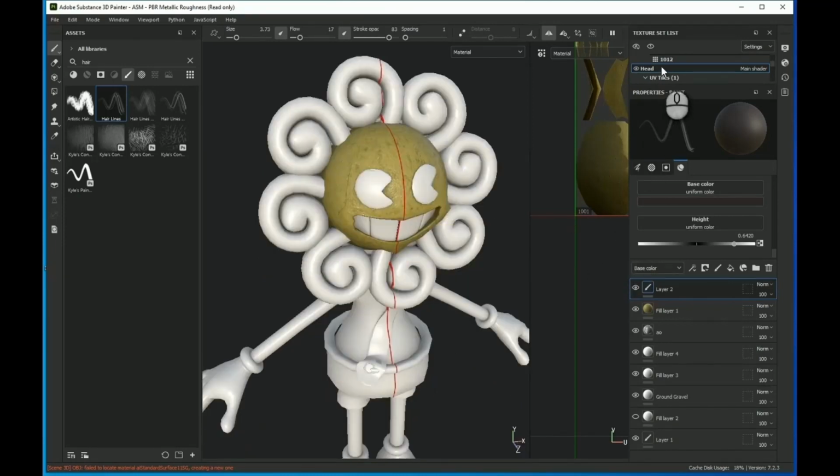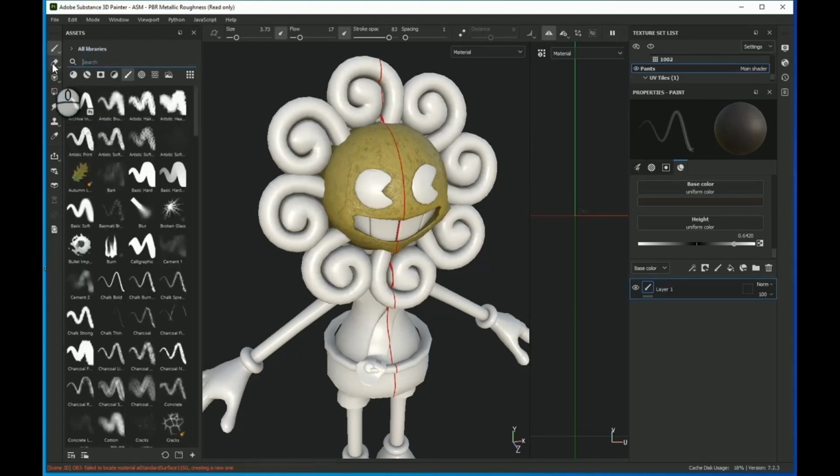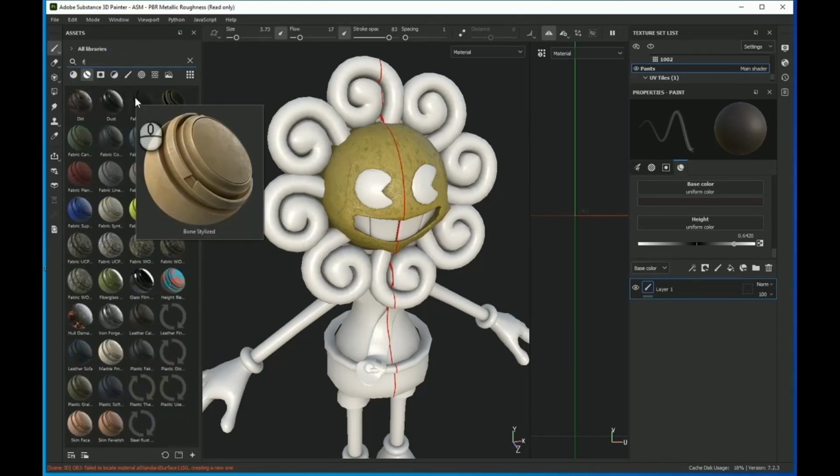I'm going to leave the head alone for a second, and I'm going to go to Pants to show you how to use Smart Materials. So here we have our layer. I'm going to remove the word here. This icon right here is for Smart Materials. So I can press Smart Materials, and I'm going to type the word fabric.